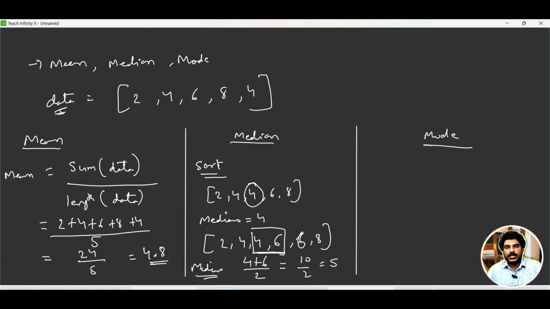So what will be the mode in this particular case? Mode is nothing but the frequently occurring value in the data set. In this case, how many times has 2 occurred? Only 1. Suppose you take 4, it has occurred 2 times. I've taken a simple example just to show you. So in this case, the mode will be 4.